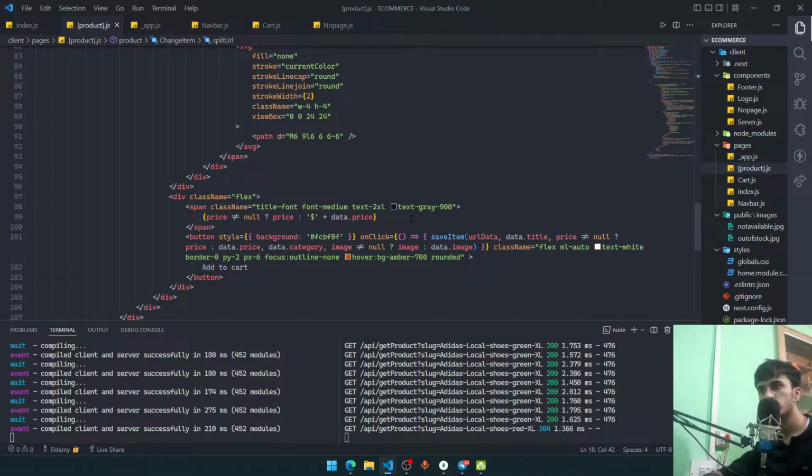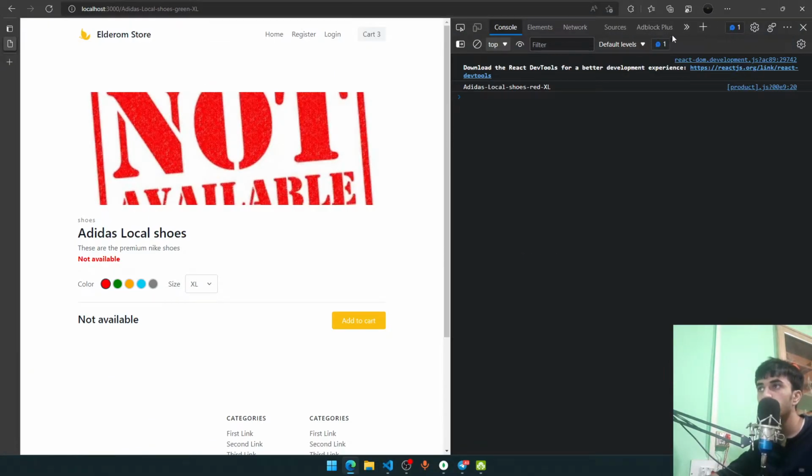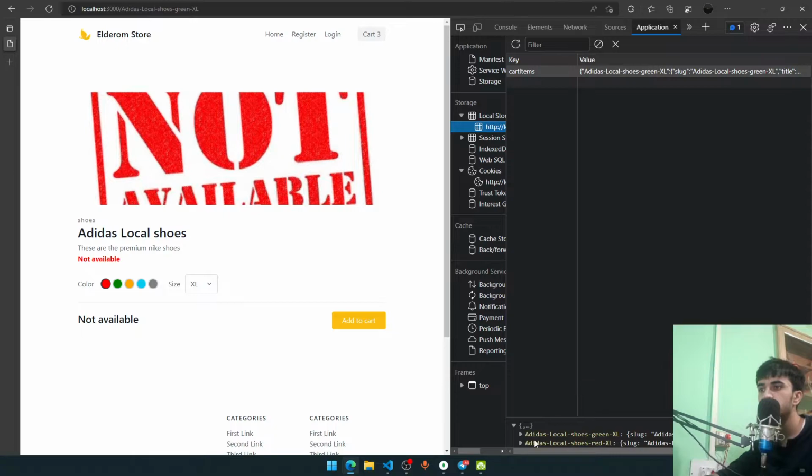Using save item, URL data, send the price. And if we go to our application here, I hope we get to see something like price not available, right? Yeah, not available. That's good. That's not actually good, I mean to say.